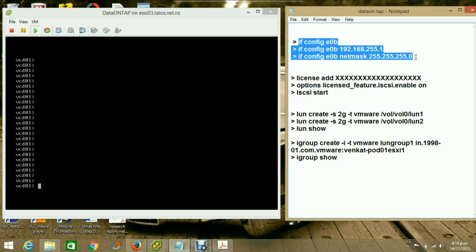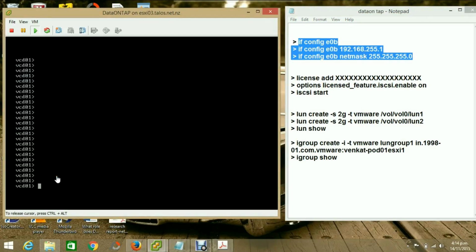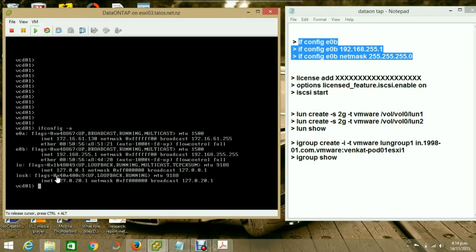Before proceeding to the task to configure the iSCSI software adapter, we have to use the data ONTAP to configure the e0b network. So we have to use the command ifconfig e0b with the IP address as well as the netmask, and we can check it by using ifconfig -a, where we can see e0a and e0b have already been configured.